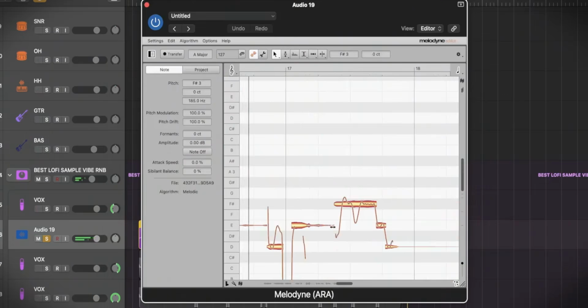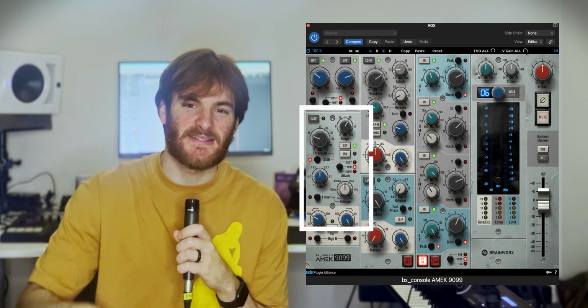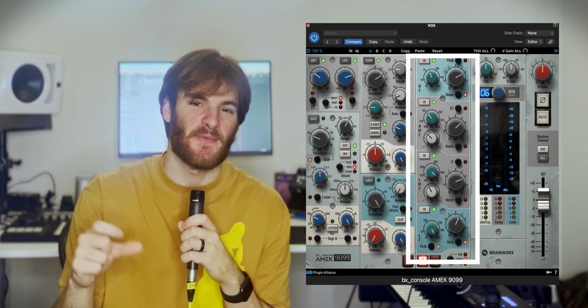Bourbon. After Melodyne, here's my chain for my vocals. First thing I start with is a channel strip. Today I'm using the AMAC 9099 from Plugin Alliance. Main things I'm gonna do is compress it a little bit, put a gate on if I need to, and then push a bit of the highs, clean up a bit of the low mids.